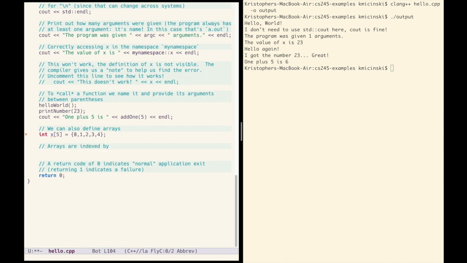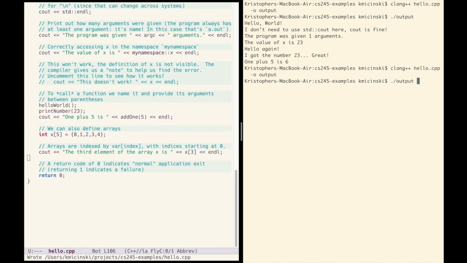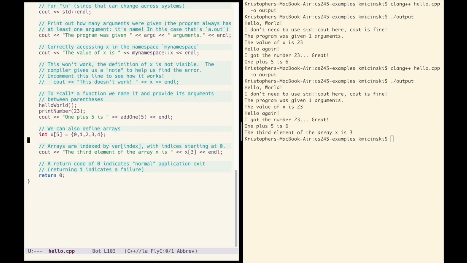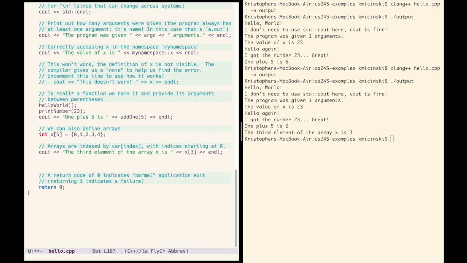All right, so arrays are indexed. They're zero indexed. And I use this syntax, var[index], where var is the name of the array, and index is a number, where I can index starting at 0. So let's just show a simple example of this. I can do cout, and then I can say the third element of the array x is, and then I can say x at 3. And remember, this is actually going to be that fourth number there because arrays are 0 indexed. All right, so I can see the third element of array x is 3.